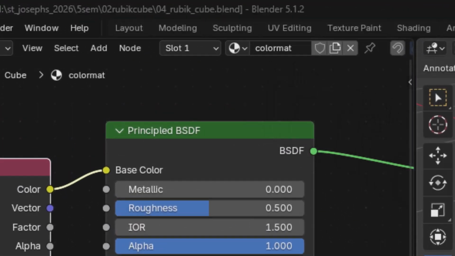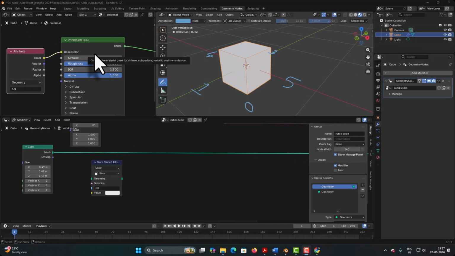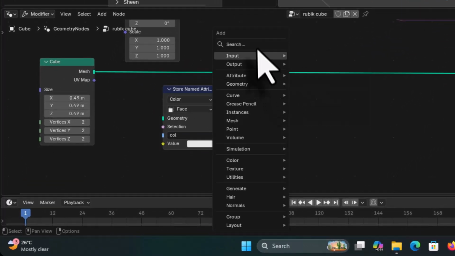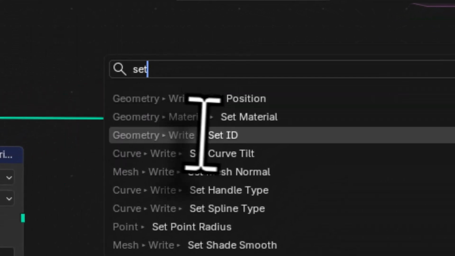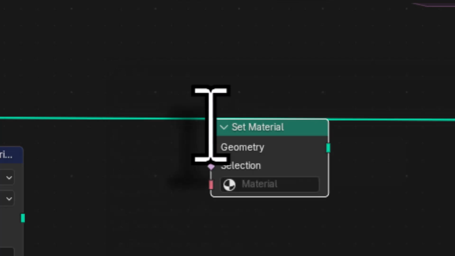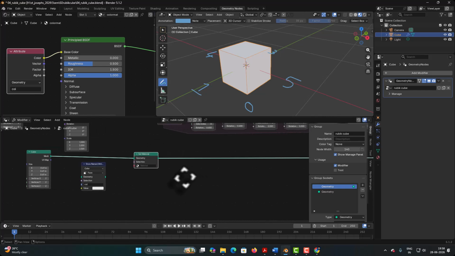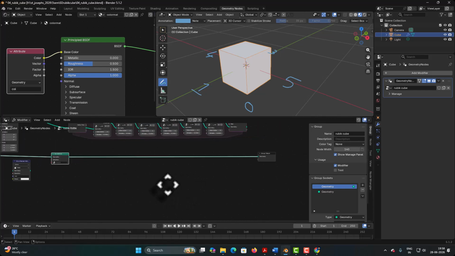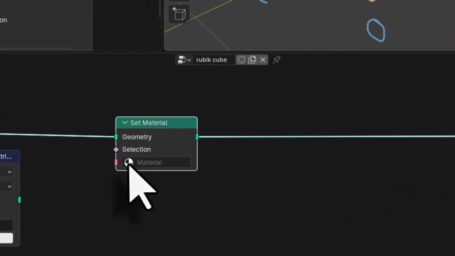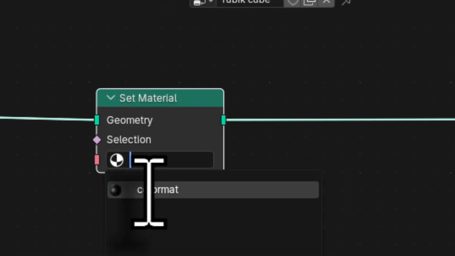Now, although the material has been created, we have not attached this material to any of our objects. In this case, we are going to attach this material to our geometry using nodes. So if you come into the geometry nodes panel, I will press Shift A and in search, I will call for the Set Material node. I will select this Set Material node and connect the cube output to it, and the Set Material output is connected to the Group Output. In the material field, if I click, you have the ColorMat material here.